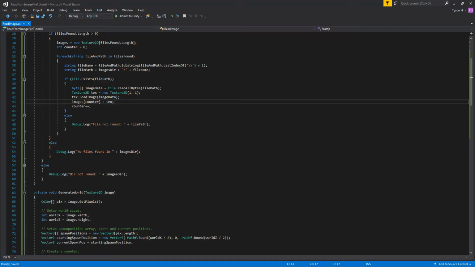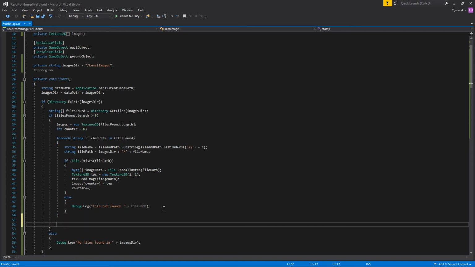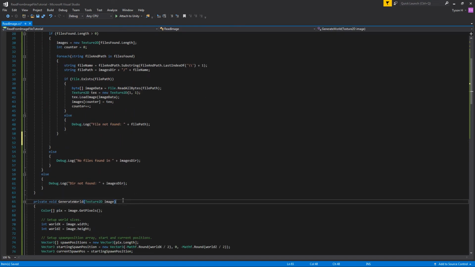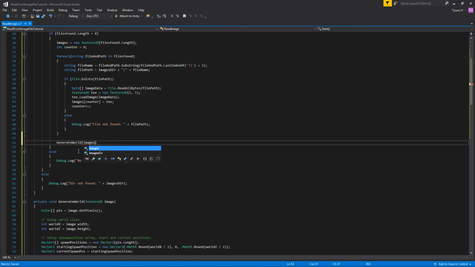Let's add in the actual generation now. So after we've done all this, where could I put it? I'll put it after the for each loop. I'm just going to use this as an example. You can do this however you want. The point is, you've got an array of images that you can pick from now. So probably like we did in the first video, I'm just going to say generate world. I'm going to grab it from the images array, and pick one at random. Random.range between 0 and images.length, which will just give us one of those images out of the array after the for each loop has finished doing its thing.